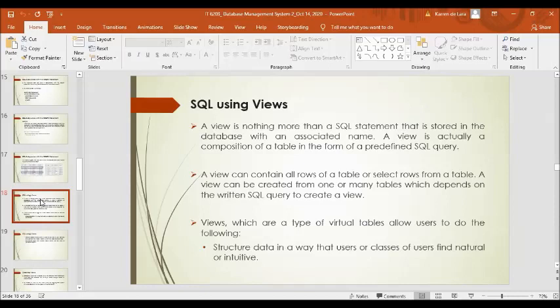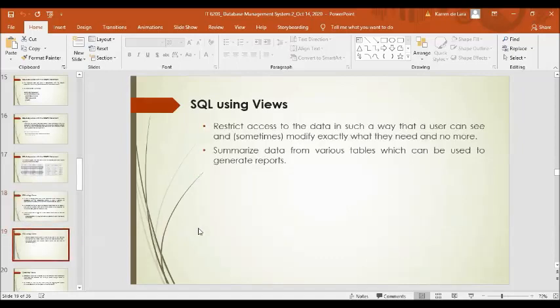Views, which are a type of virtual tables, allow users to do the following: structure data in a way that users or classes of users find natural or intuitive. Restrict access to the data in such a way that a user can see and sometimes modify exactly what they need and no more. It also summarizes data from various tables, which can be used to generate reports.